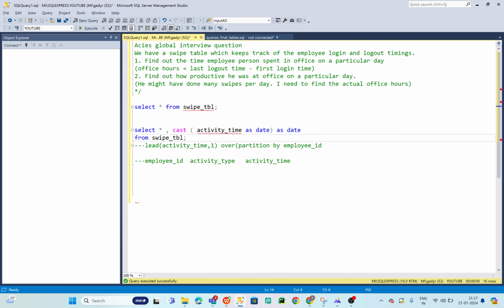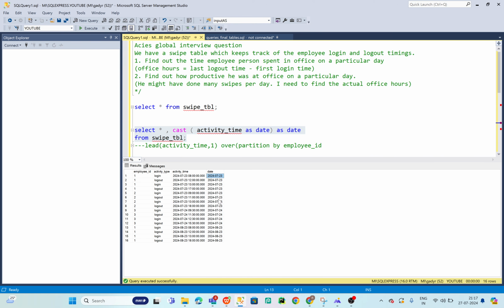From the swipe table, now let's run this query. Now we got the date. If you see 8th month and 7th month, so we got the required date info.